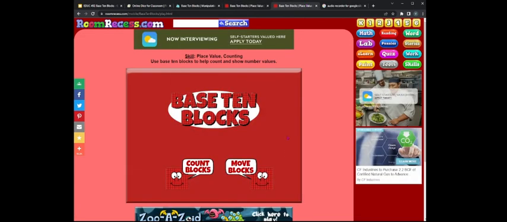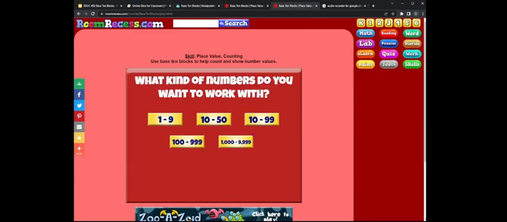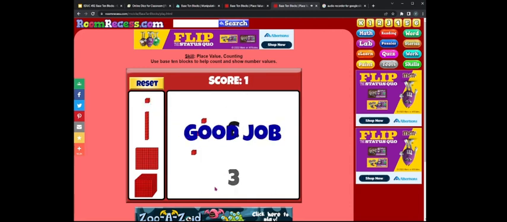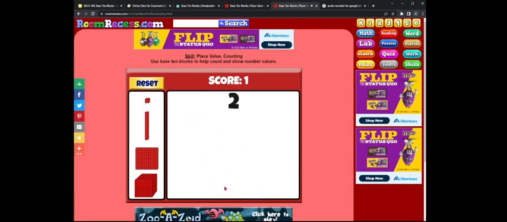Then we have our second option, which is to move the blocks. For this one, we'll do 1 through 9. So we have the number 3. 1, 2, 3 blocks. And if you notice, the number of what we're dragging over pops up at the bottom of the screen. So if you lose count of what you have, it'll tell you at the bottom there. And 9.